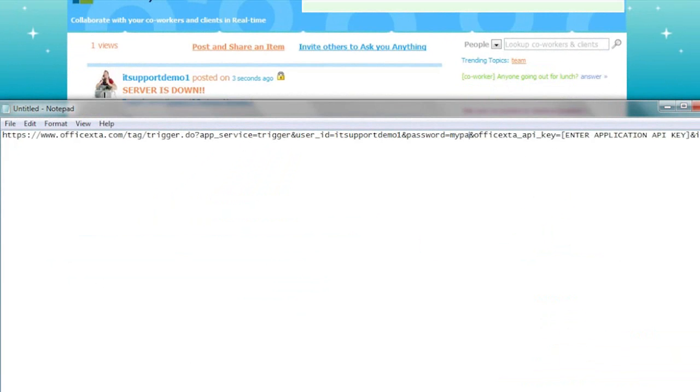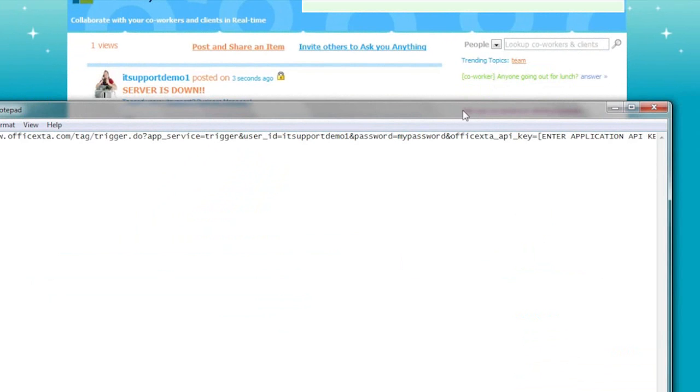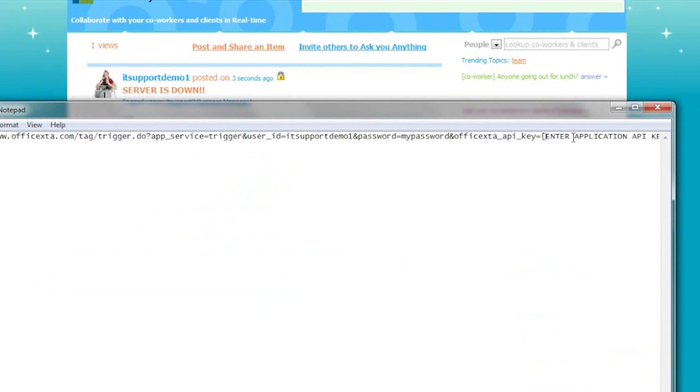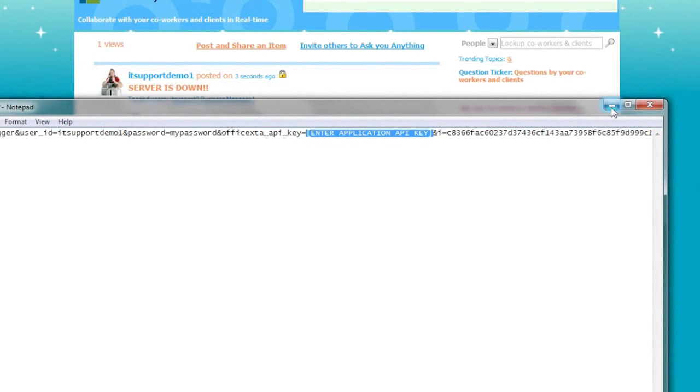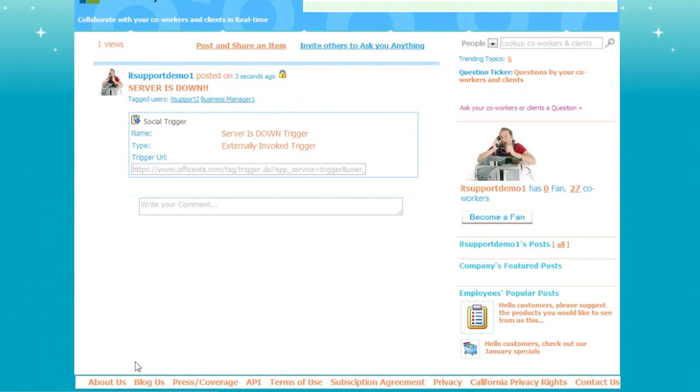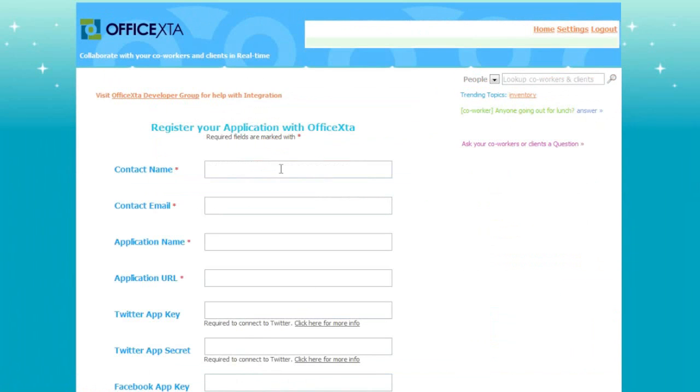I need to obtain the application API key to complete the URL. The application API key is the key for my company's back-end application that will invoke this social trigger. To obtain the key, I need to register my company's back-end application with Office. To register my company's back-end application, click on the API link at the bottom of the page. It will bring up the application registration page.